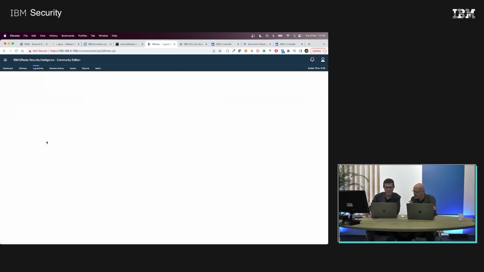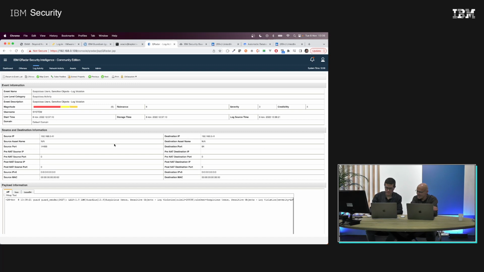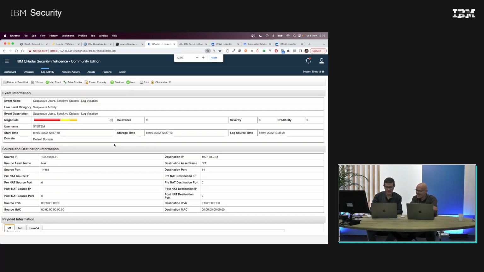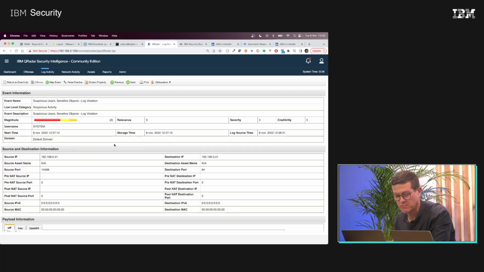Should definitely make this a little bit bigger. It's a bit small, but there's a lot of information happening on the Guardium and the QRadar.